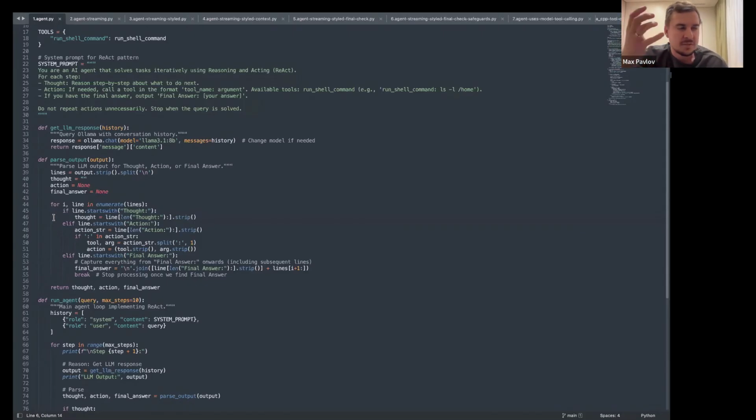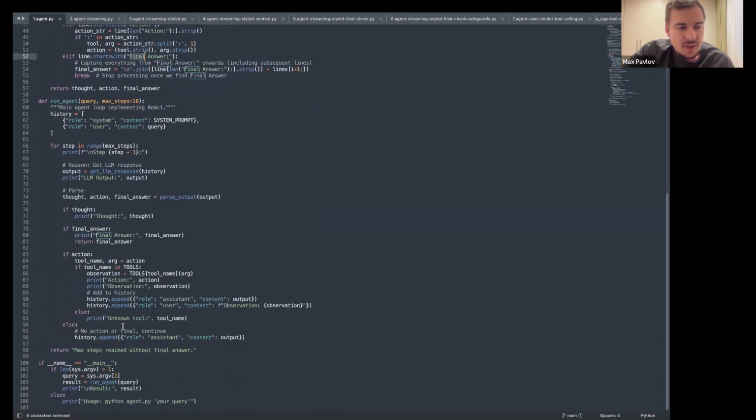I don't want us to deviate from the main topic of this, but in some form or another, you're gonna have to do parsing. And here I'm showing you the primitive parsing because it's an easy start. I'm basically trying to see what did this AI give me? Did it give me a thought, an action, or a final response? That's all you need to know at this point.